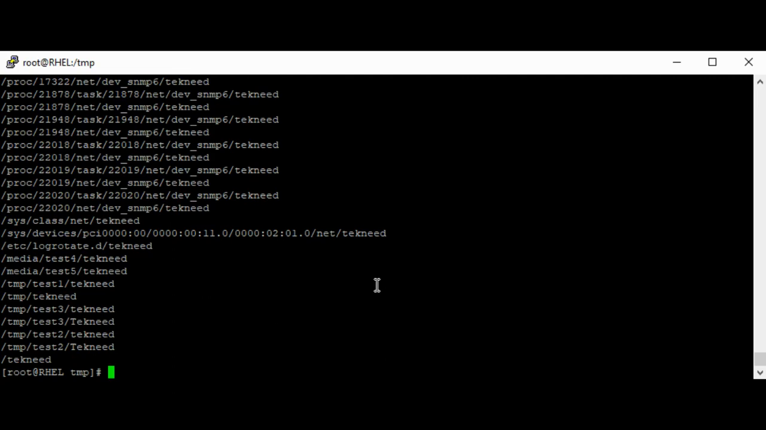Files can also be found by specifying the type of the file. So, for example, to find directories only in the /tmp directory, use the command find followed by /tmp followed by the type of the file, which is -type, then followed by d. So you're saying that I want the type of the file to be a directory, and that's why you're specifying d. So you're saying find the directories only in the /tmp directory.